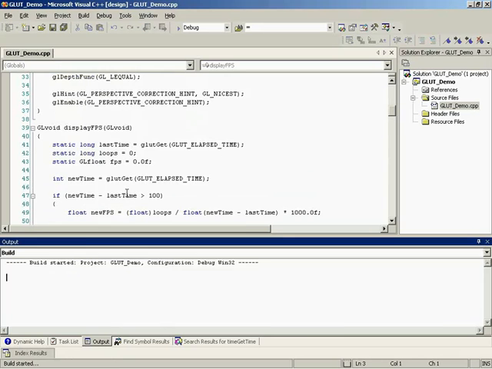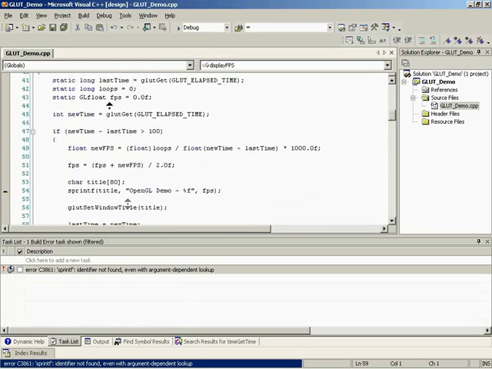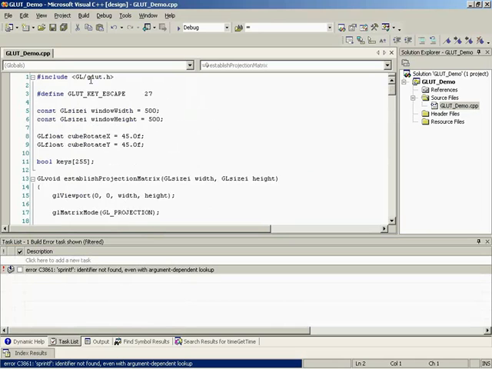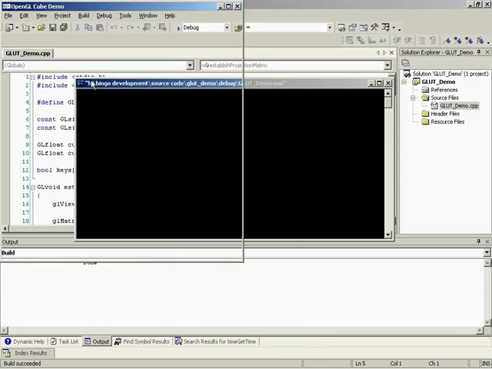Let's see. Is that everything? Okay. Identifier not found even with argument-dependent lookup. And this is because we need another include. Yes, we do. We need to include stdio.h. And that does it. So let's go ahead and run this.